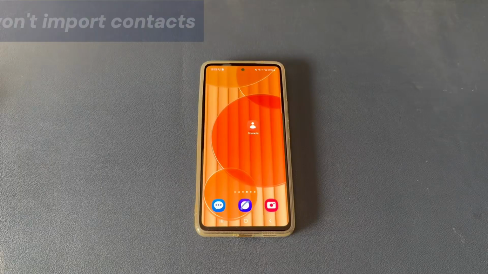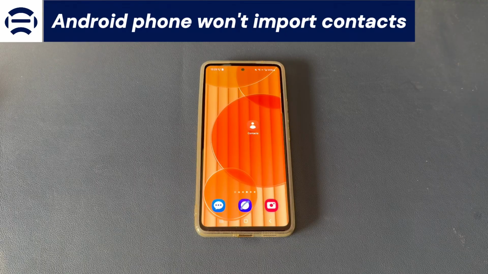Today's video is about what to do when your Android phone won't import contacts. Here's how an Android phone user describes the issue from the forum. I set up my phone yesterday, but my contacts and text messages didn't import from my old phone. If I can't import them, I'll have to enter them one by one, which is a bit of a waste of time. My Android phone is working fine, it's just that the contacts haven't imported. I want to know how to fix contacts not syncing on my Android phone.